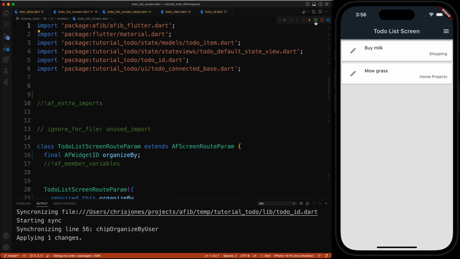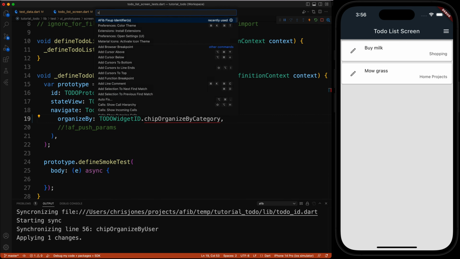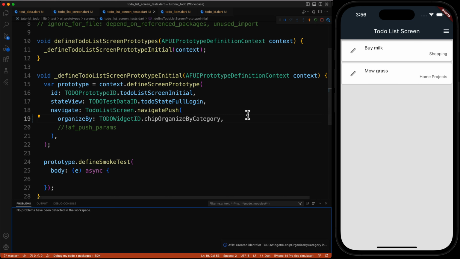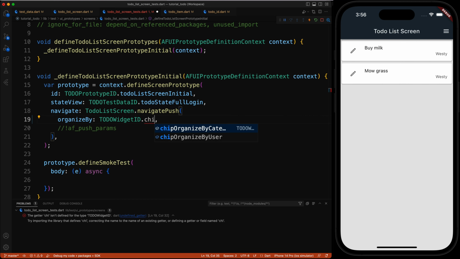Let's refresh, and we'll see that the category now shows up in the subtitle. Then let's go back to the prototype and change the root parameter so that the screen is initially organized by category. Then let's refresh the prototype, and we will see that the subtitle is showing the user, which is what we would expect when the list is organized by category. Then we will return to organizing the list by user.